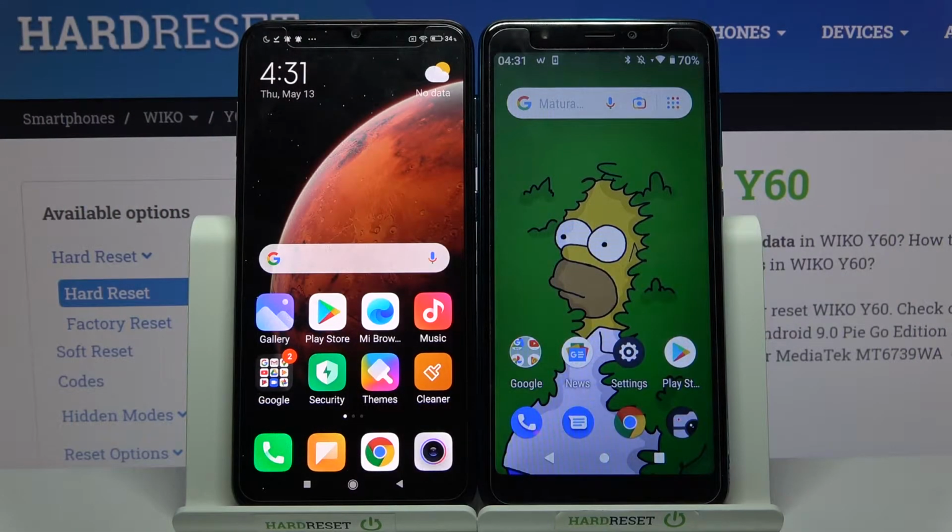Hi! Today I would like to show you how you can transfer files from Android device to WIKO Y60.